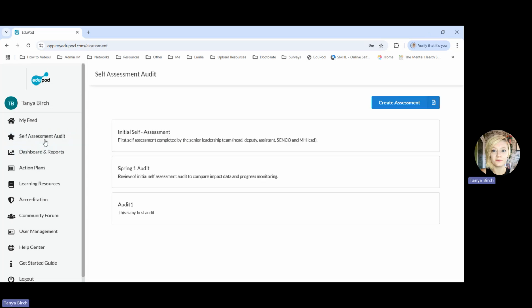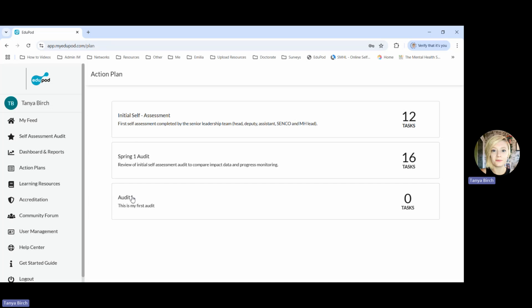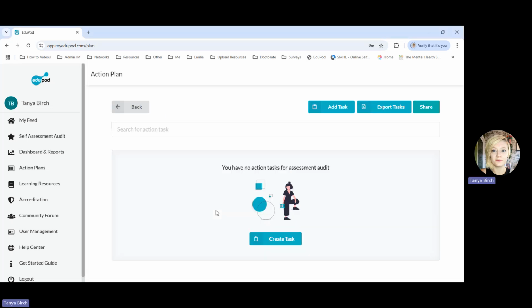As you can see, the self-assessment list that you create automatically pre-populates here for you. And what you should see is that in your audit, there are 0 tasks at this point. So we're looking to click into this. You're then going to see create task here, but you should also see add task, create task, and recommended tasks as well. Now, action planning in EduPod can be done in 2 ways.